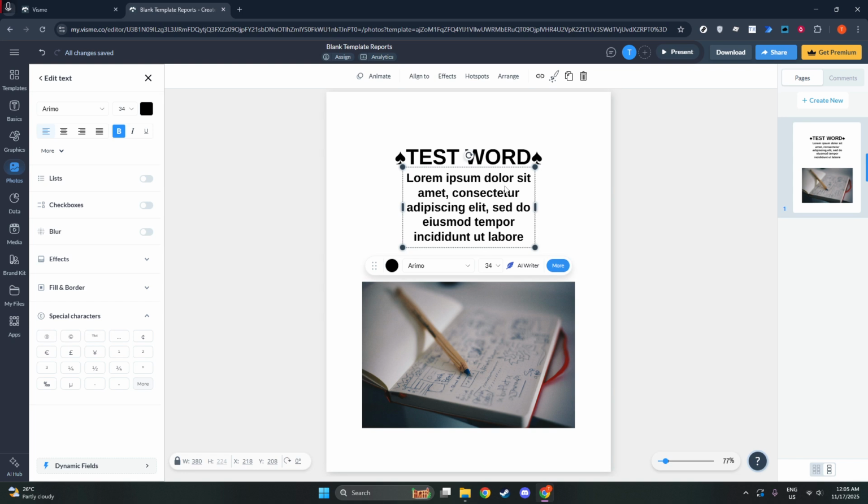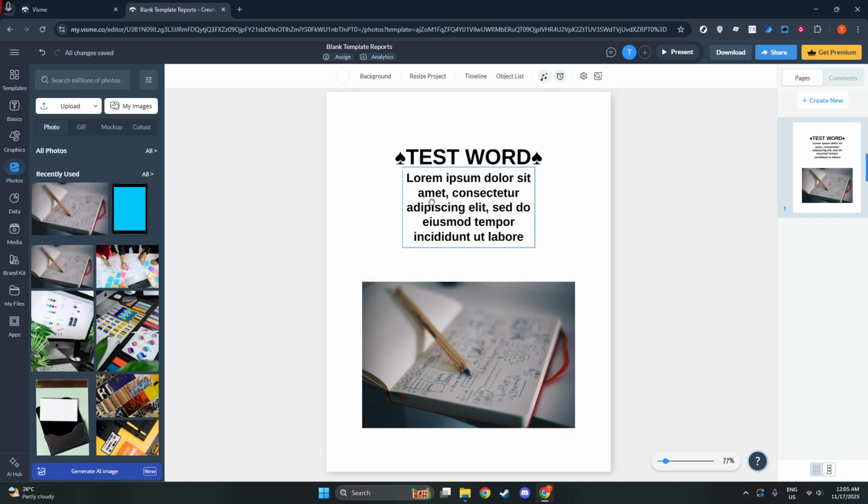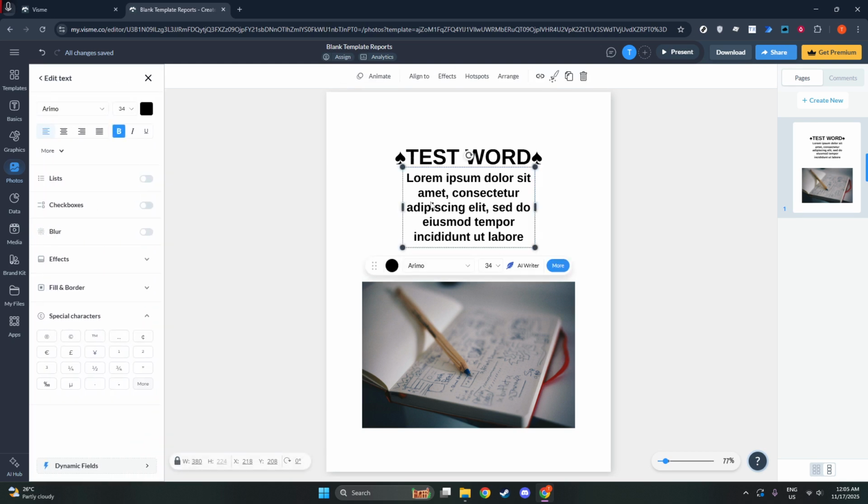Once you have your text box selected, it's time to duplicate it. Visme offers a couple of straightforward methods to do this, depending on your preference. The first method is to use the duplicate button located in the toolbar. When your text box is selected, you'll notice the toolbar becomes active with various options, and among them is the duplicate button. Simply click on this button, and a copy of your text box will be created instantly.